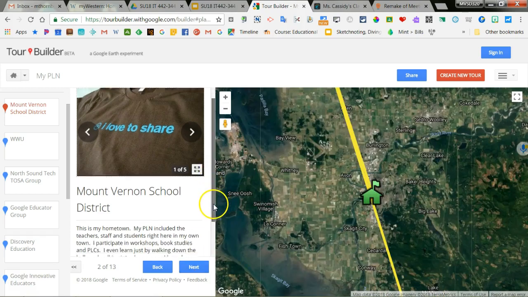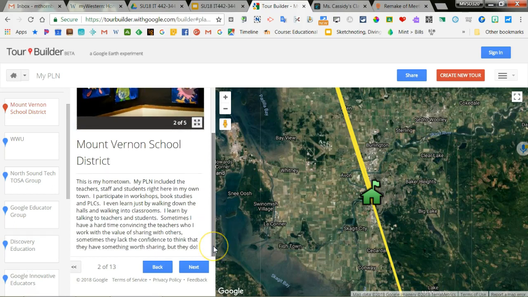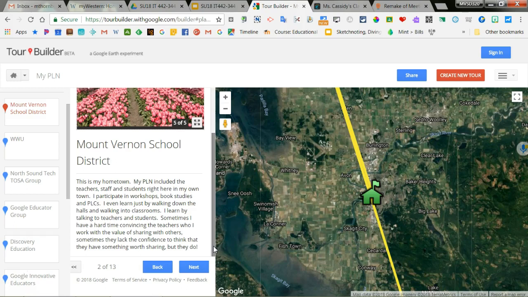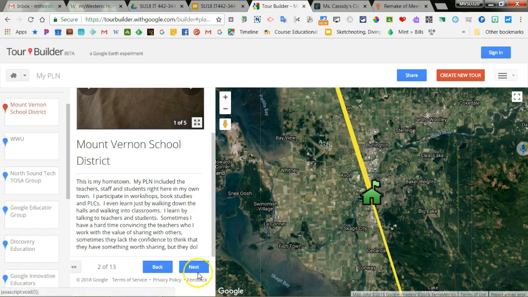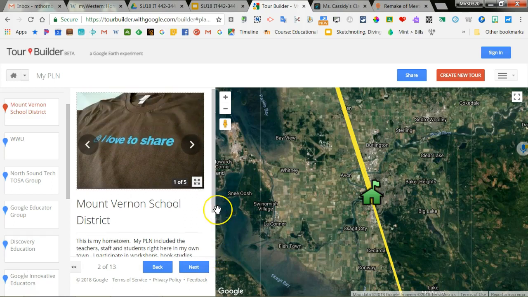This is Mount Vernon, my hometown. My PLN includes teachers, staff, students right here in my own town. I participate in workshops, book studies, PLCs. I even learn just by walking down the halls and walking into classrooms. I learn talking to teachers and students. Sometimes I have a hard time convincing the teachers who I work with of the value of sharing with others. Sometimes they lack the confidence to think that they have something worth sharing, but they do. So a big thing for me is sharing. Not only do I want you to gather stuff from other teachers, I want you to share the cool ideas that you have with other teachers.